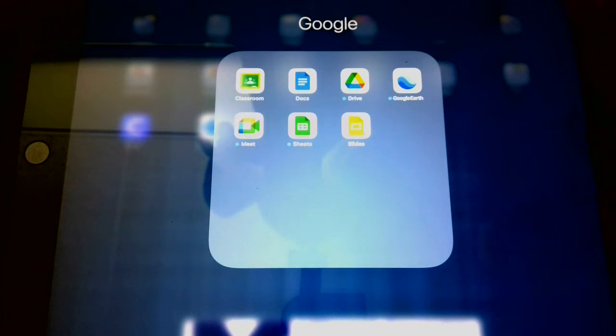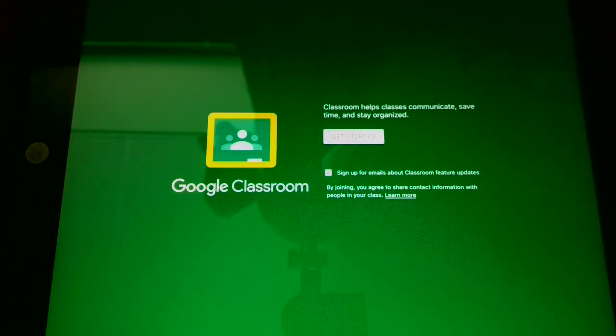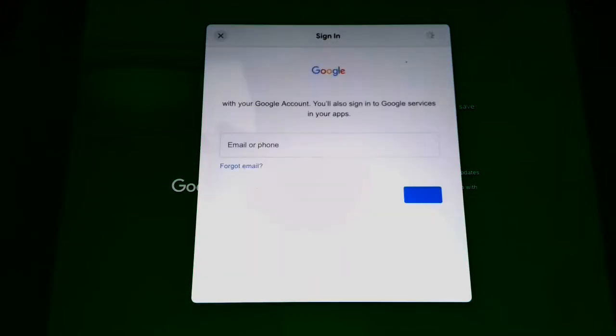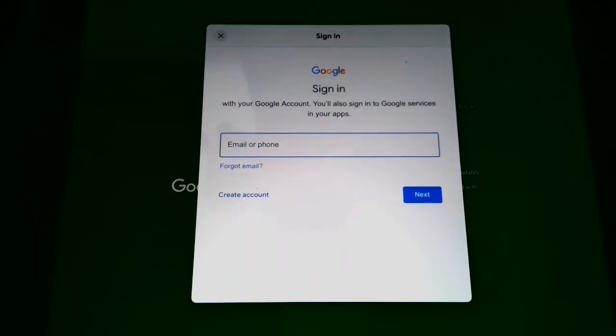We're going to start with the Classroom. When I touch the Classroom app, it brings me to this for the very first time. All students have a username and password for Google. So let's get started. The first thing that it's asking me for is my email. Your email is your 6-digit ID located in Infinite Campus.